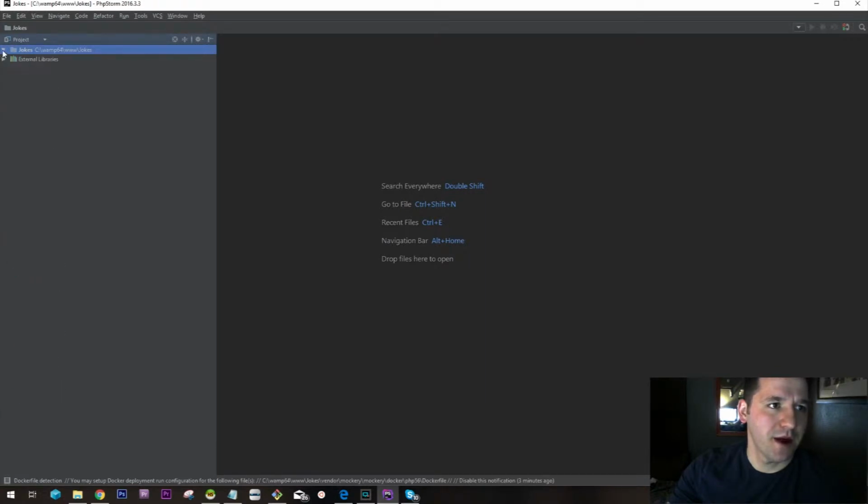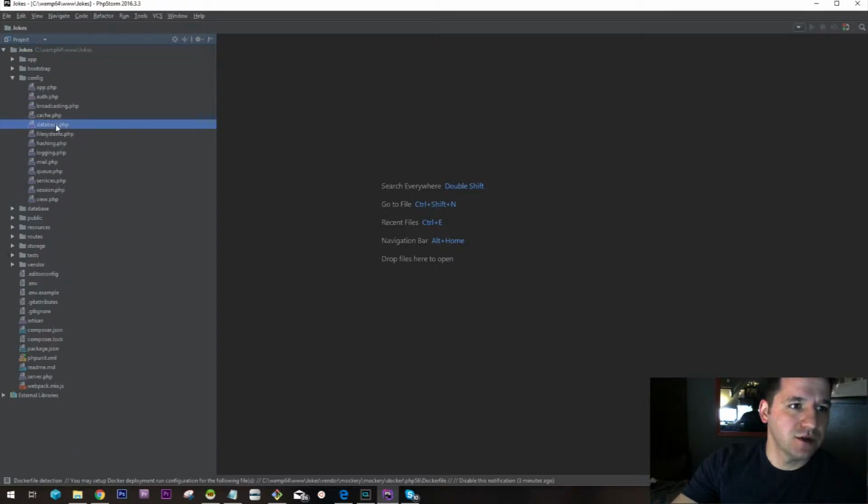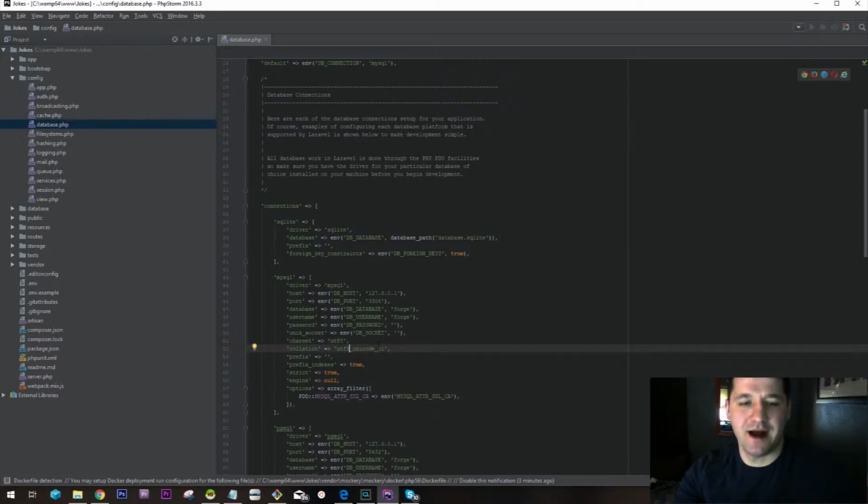So if you open up your application in your IDE, whatever it is, if you're using Notepad or Sublime or Atom or anything really, this is the anatomy of the project. You have your app, bootstrap, config. In config, go to database and scroll down to your MySQL driver and just remove the mb4 right here. And there's a reason for this, and I'll get into it some other time. But for now, just do this.